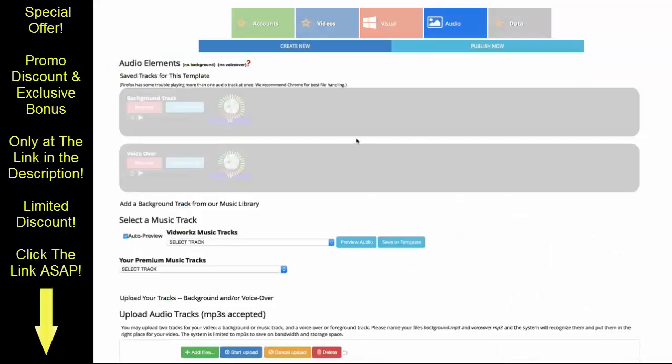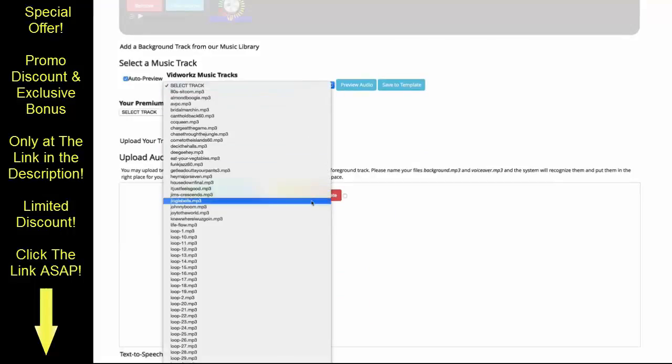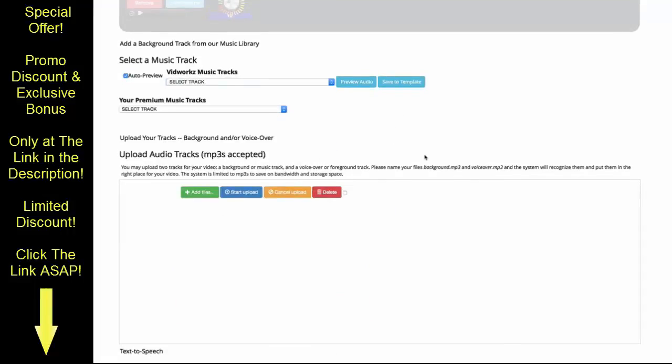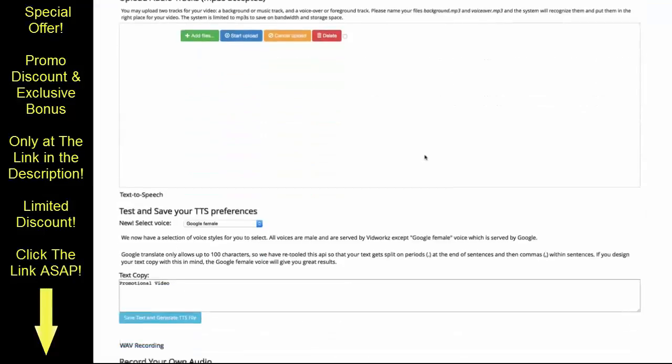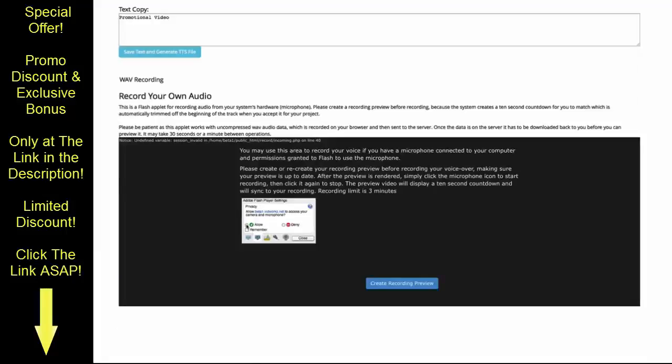So here we are on the audio page. And you can see we can upload audio tracks here. We can also select music tracks that are already included, which is seriously cool. You can add your own, as I said. You can even narrate. All we have to do is just click allow here, and remember just to give Flash permission to use our voice.